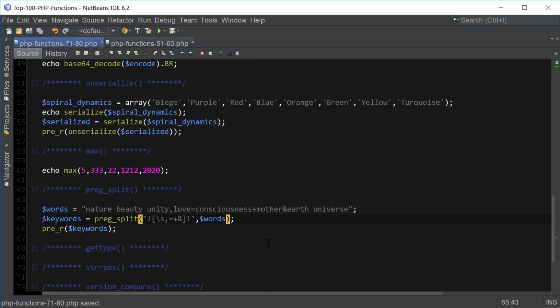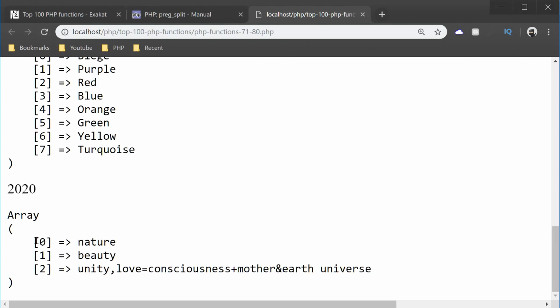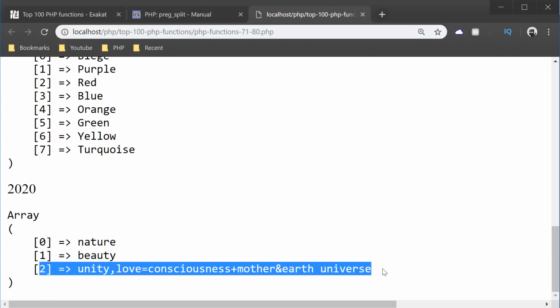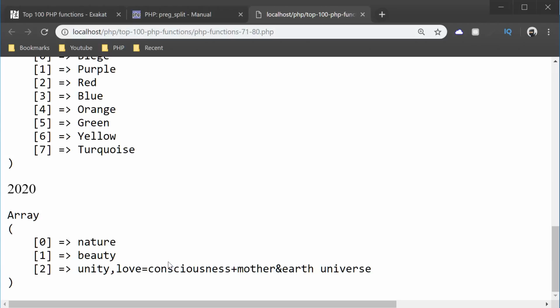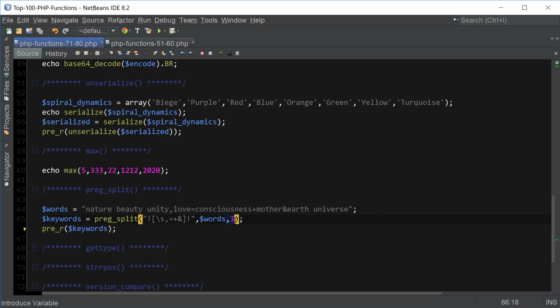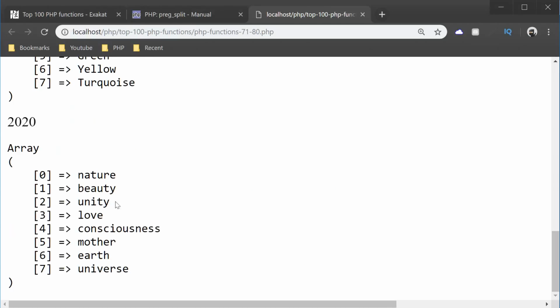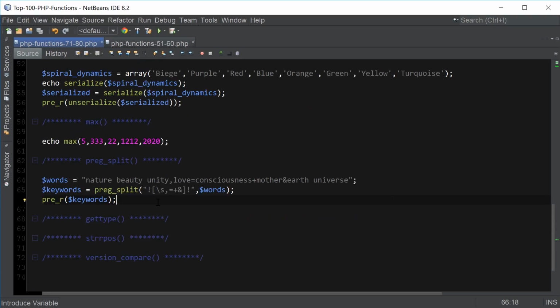We can also optionally provide a third parameter and say 3, and that will limit how many words it's going to be splitting. So it's just going to split the first 3, and the rest it's just going to ignore. So in a case where we had some kind of text and we wanted to limit it by a certain amount, we can use whatever number we want to limit it by. Otherwise, it's just going to default, and it's going to split all the words that we are searching for. Okay, so that's preg_split.